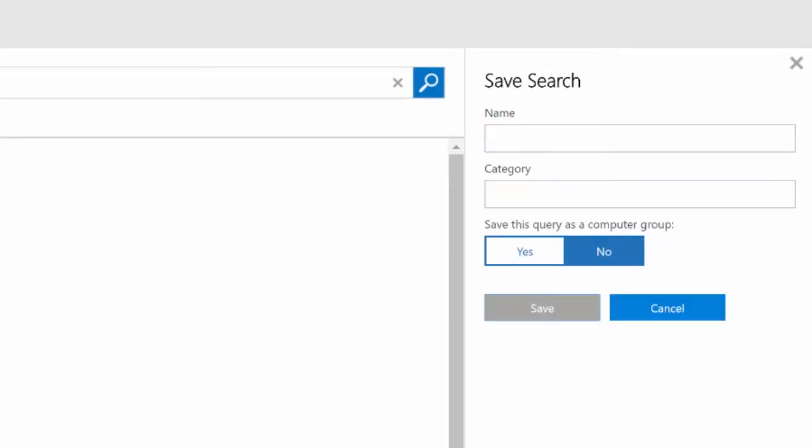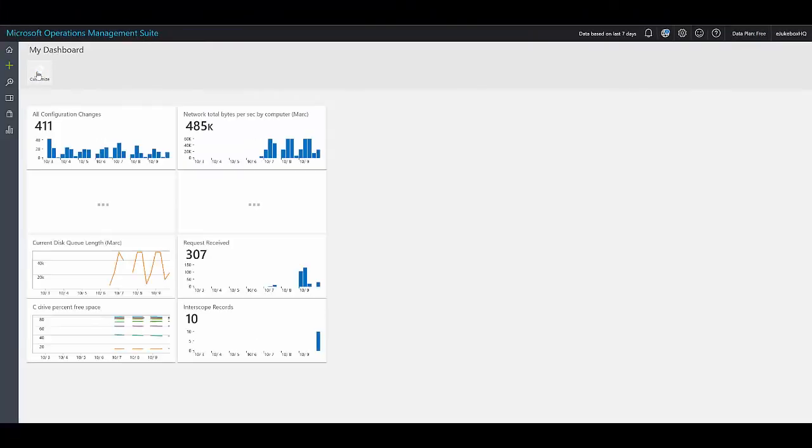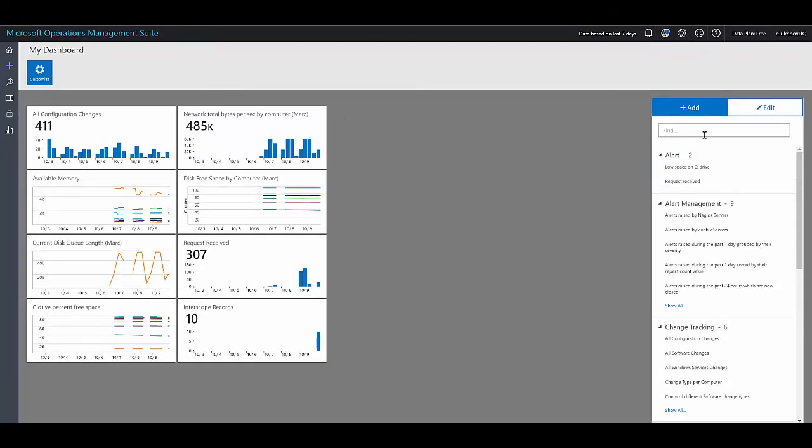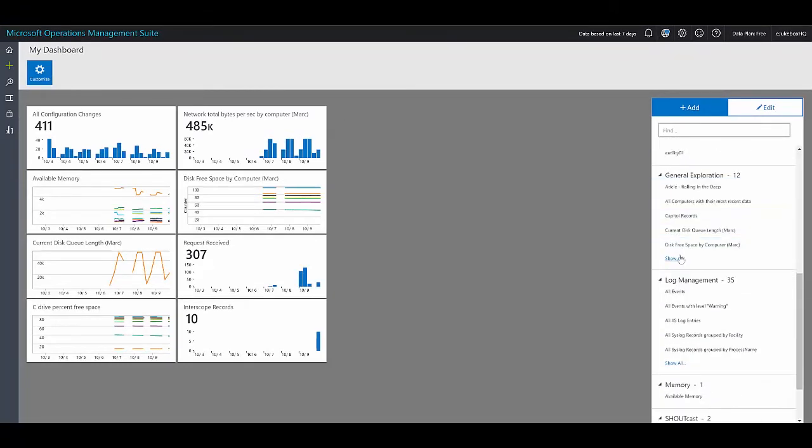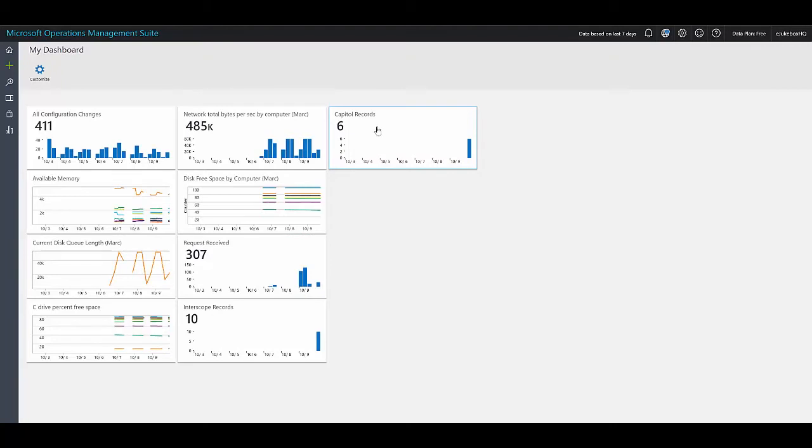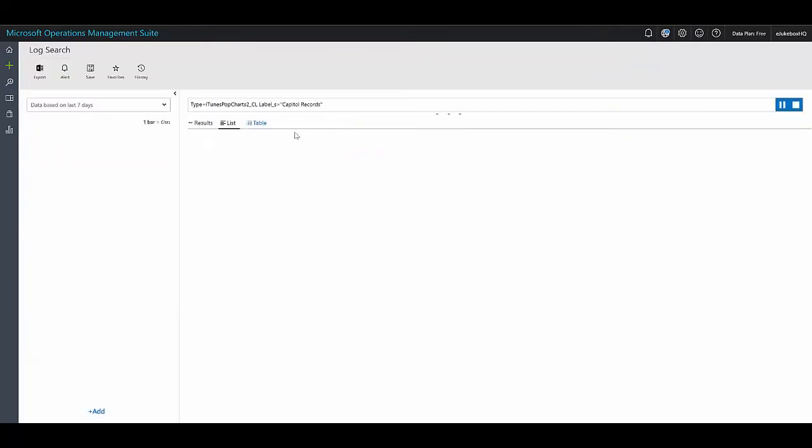And go to the dashboard. And I can add that search string to the dashboard. So it's under General Exploration, under Capitol Records. I can add that to here. And as you can see, I've got 6 songs here from Capitol Records. So if I click on it, it takes me back to this log search.